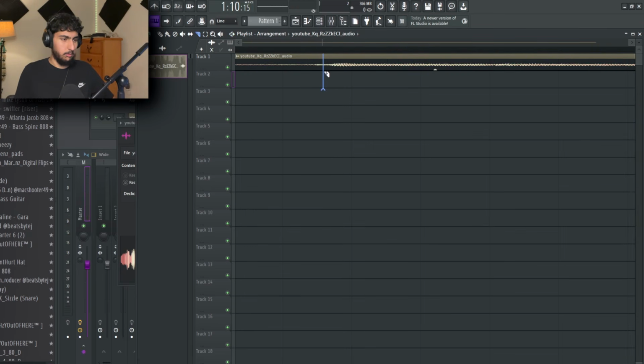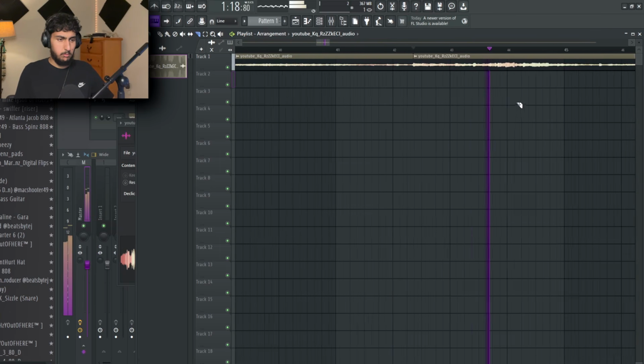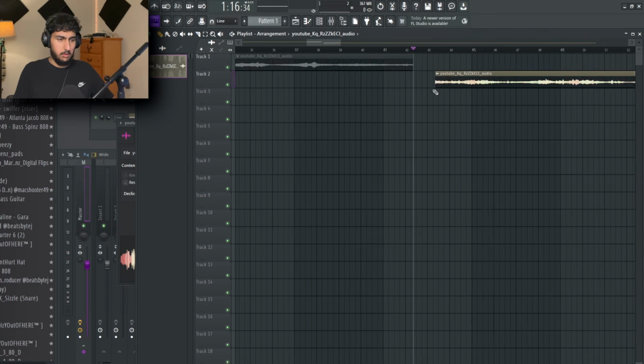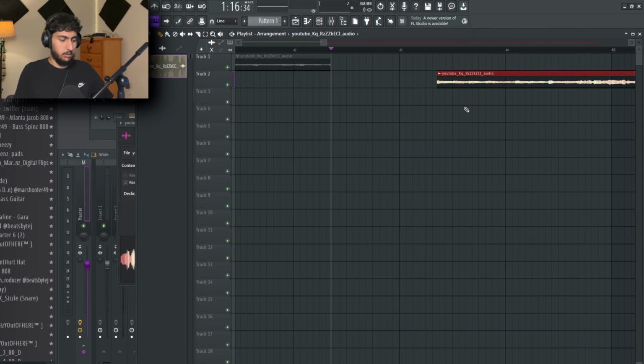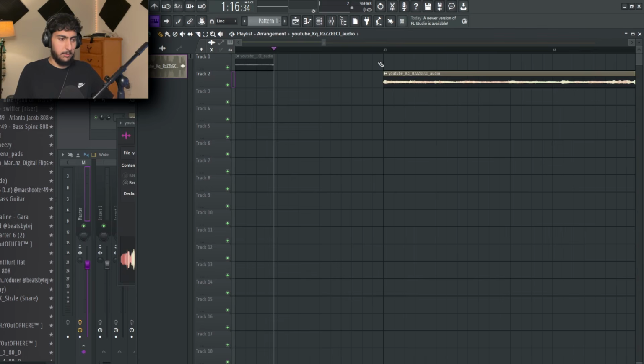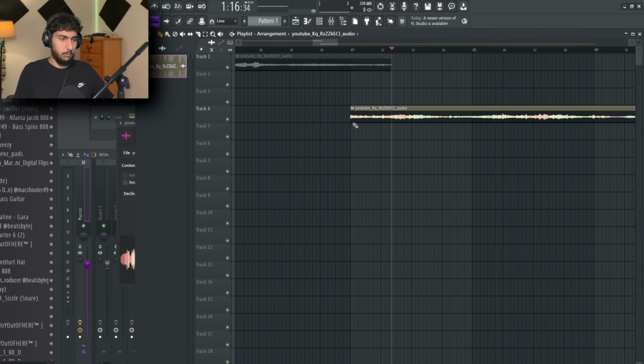I'm gonna cut it right here. Gonna take this, and it's not perfectly on grid, so I'm just gonna hit Shift Q, and that'll snap it to the nearest line. And I'm gonna pull this over to 40 here.